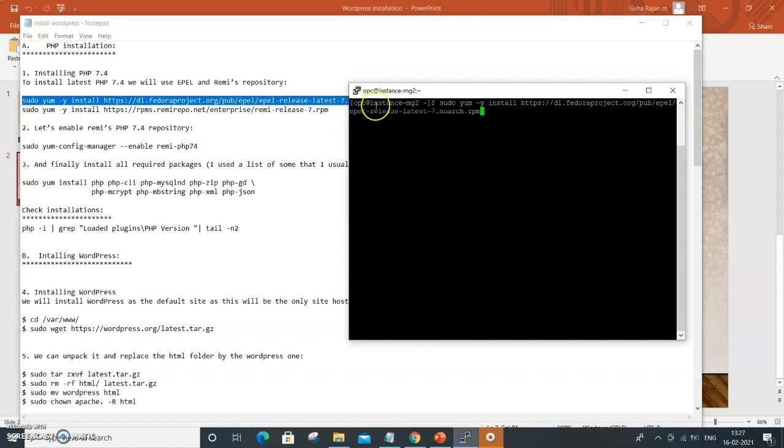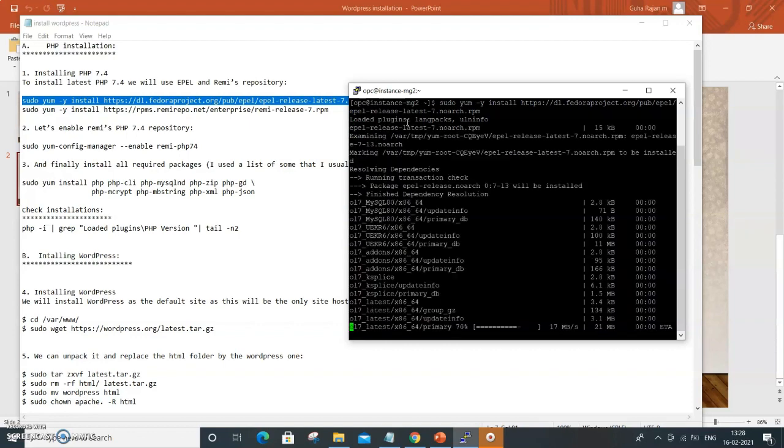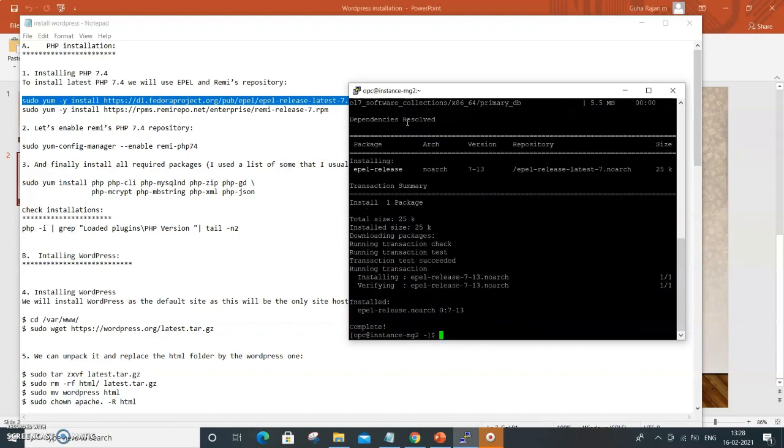So log into the instance, whichever Linux instance you have created in the Oracle Cloud Infrastructure, and run this command. This would take some time depending upon the connection speed which you have with the Wi-Fi network or your internet. Quite fast over here. So this is completed. We'll get into the next step.